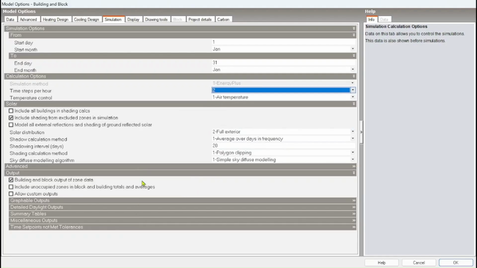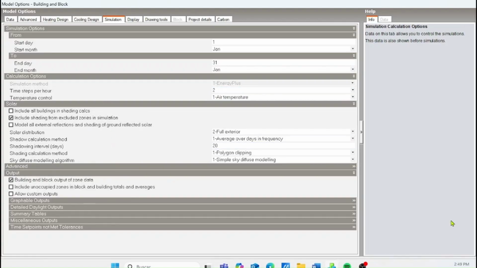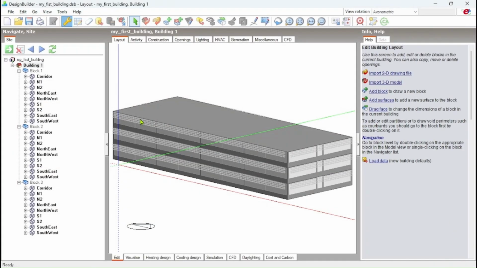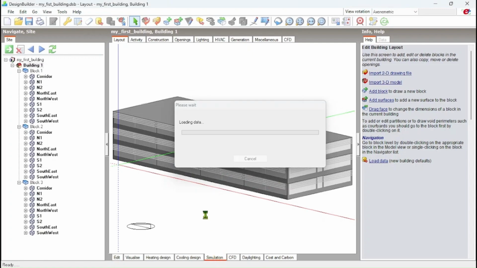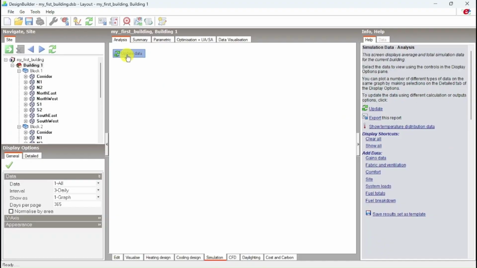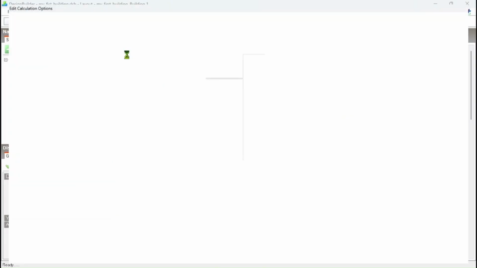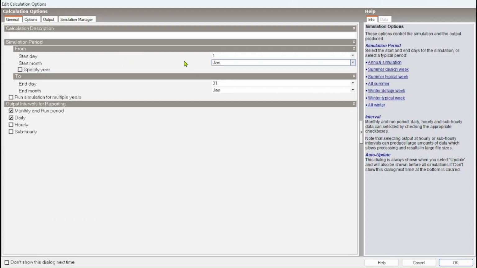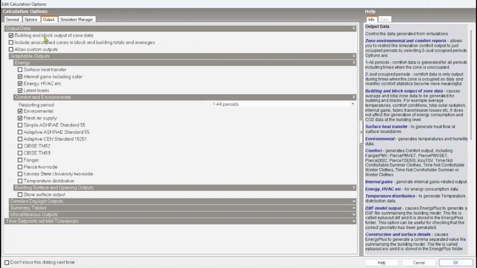We have other kinds of advanced information that we can change in our simulation. But we're just going to do a simple simulation. So we just go to OK, and then it's going to update, and then we go to simulation again in the bottom part. So this now is loading, and then we update the data. And we are required to enter again the information. We just check the information, and we see the outputs that we have.